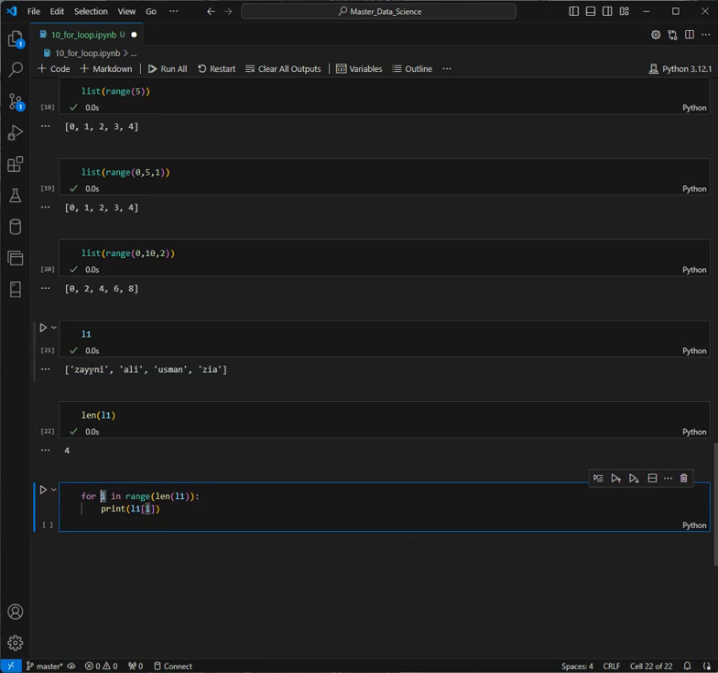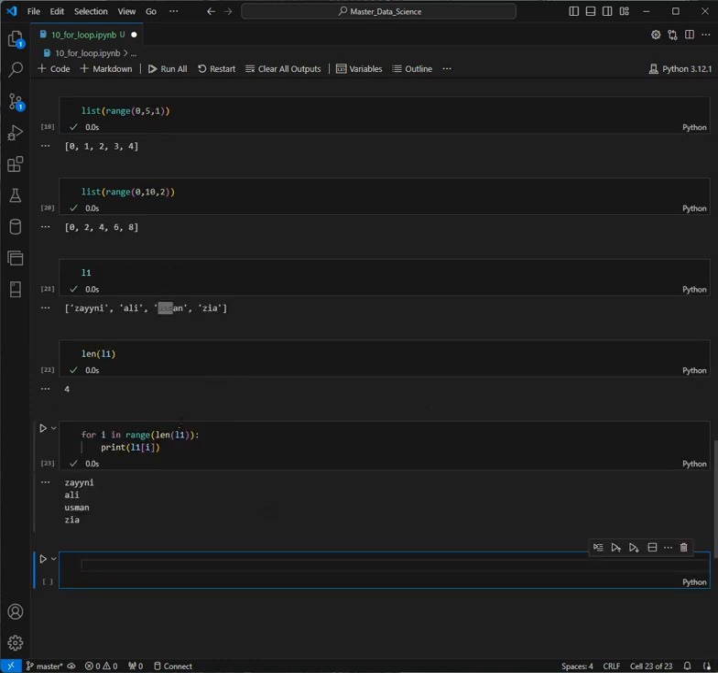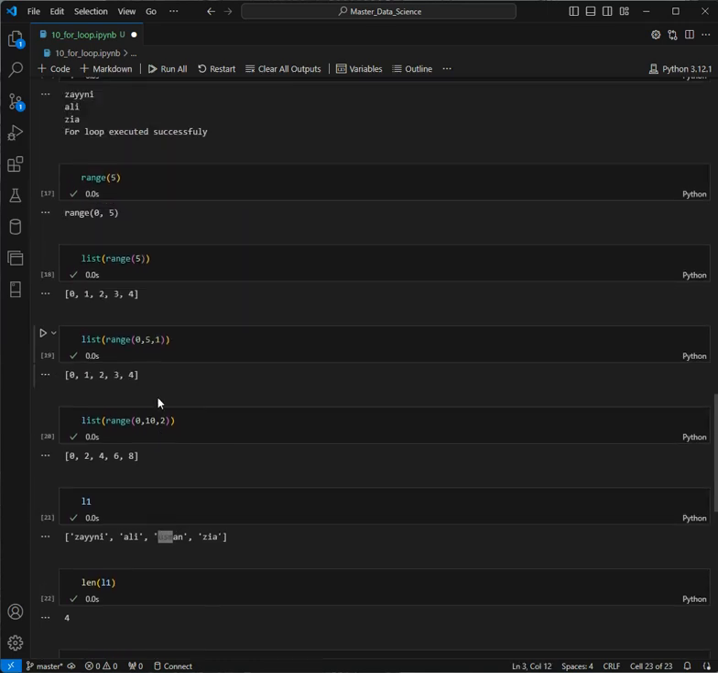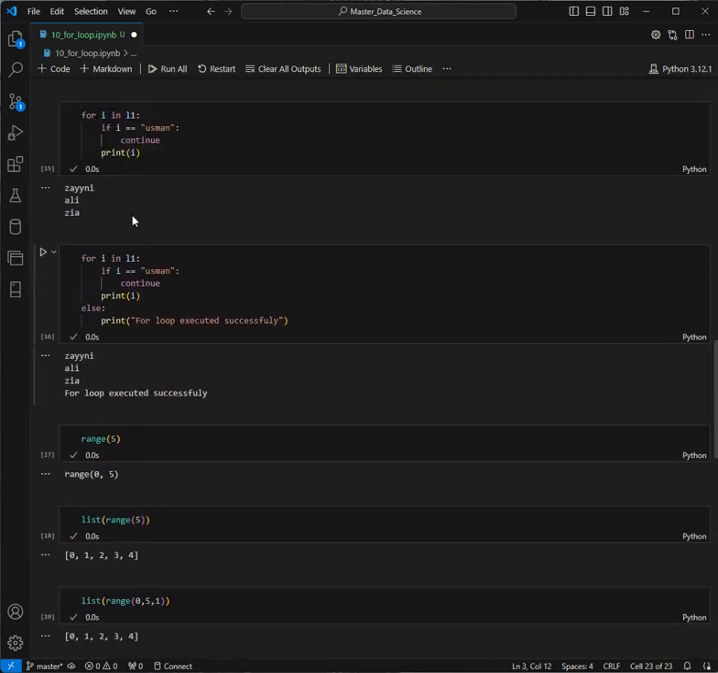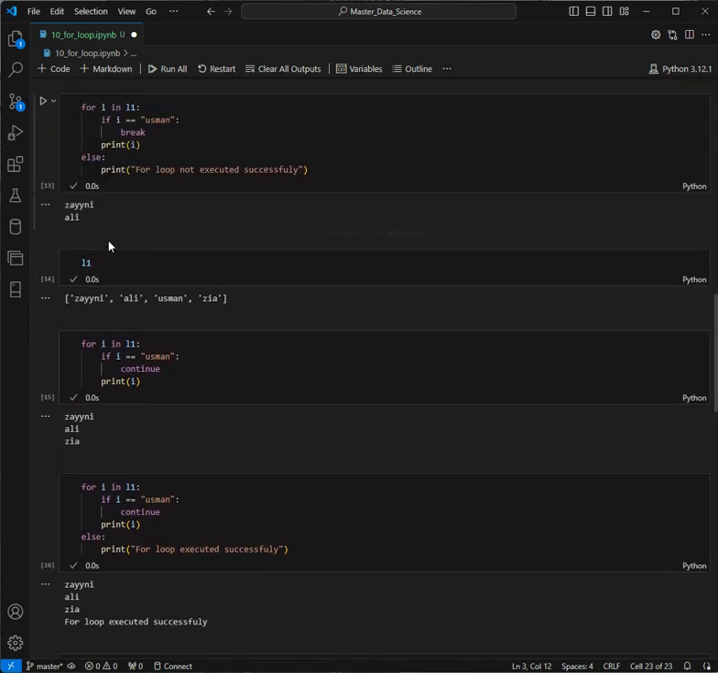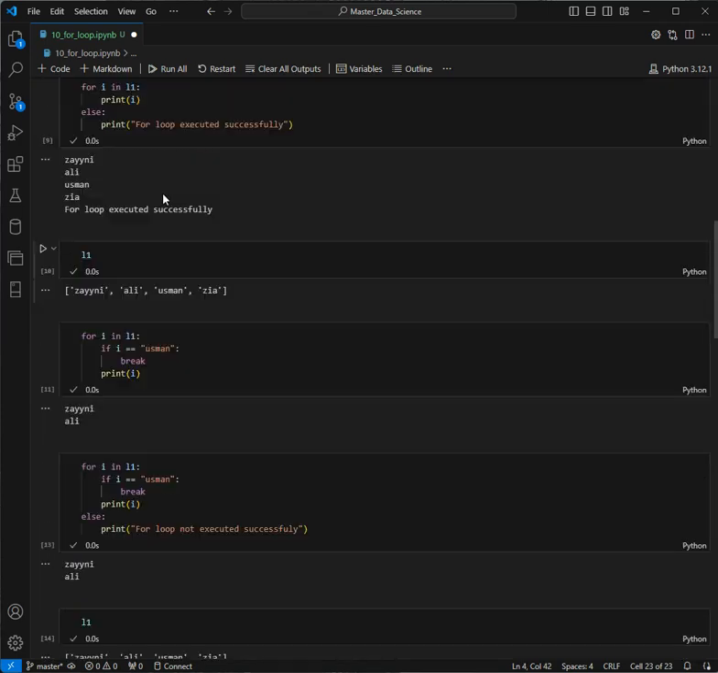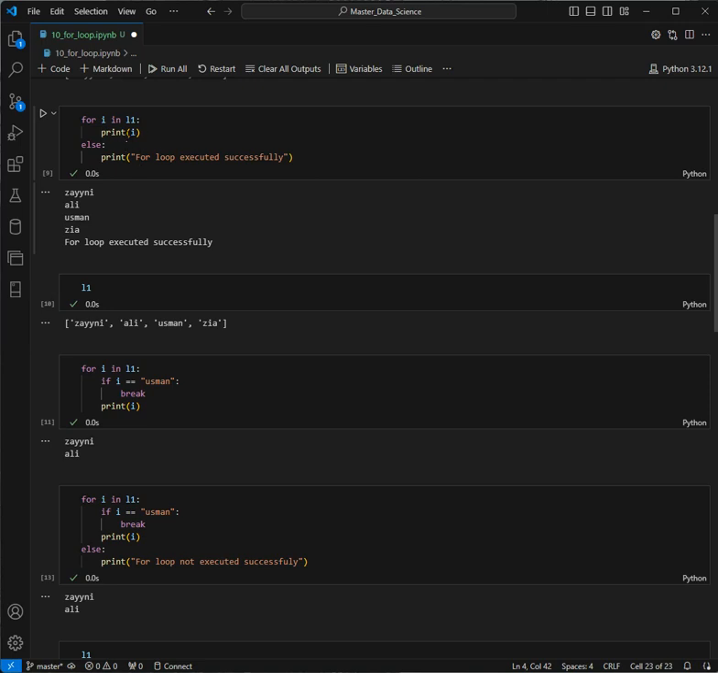First it will run for the first element and print L1[i], then it will go to the next element, the value of i will be this, and it will print this. After that the value of i will be this, it will print this, and after that the value of i will be this. Now if we run it, we can see that we are getting the same output that we had already printed here.